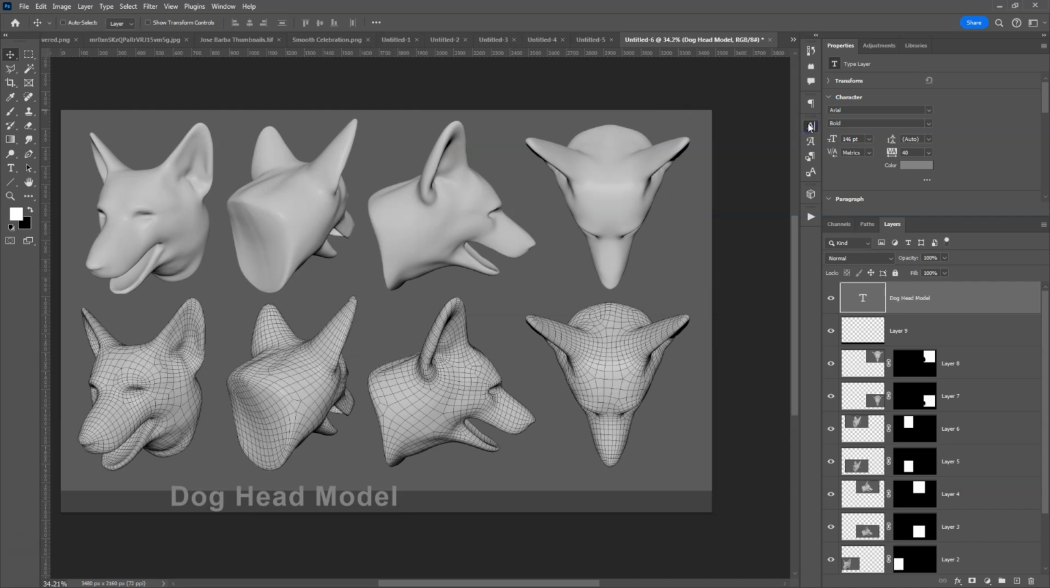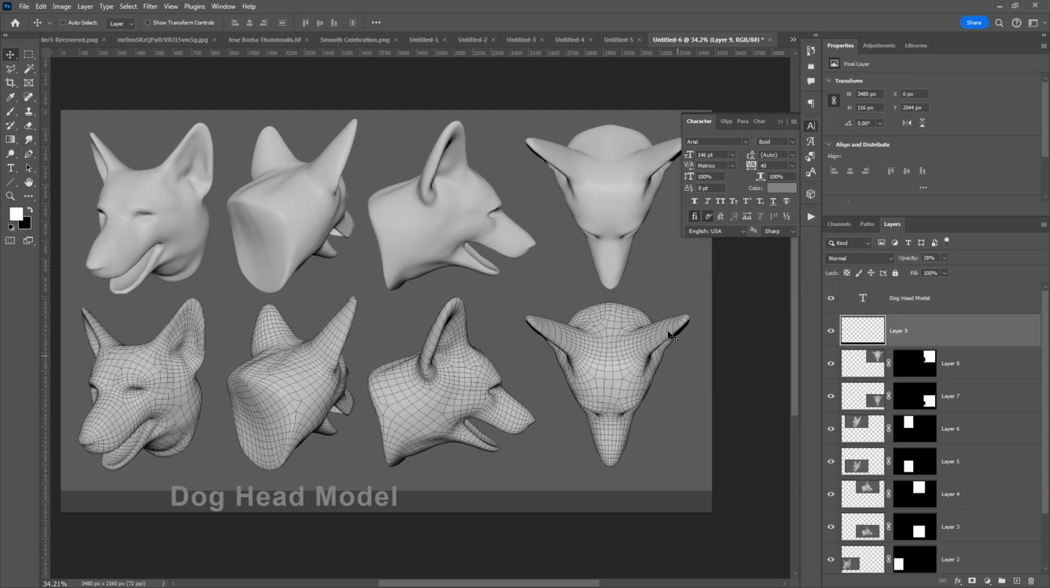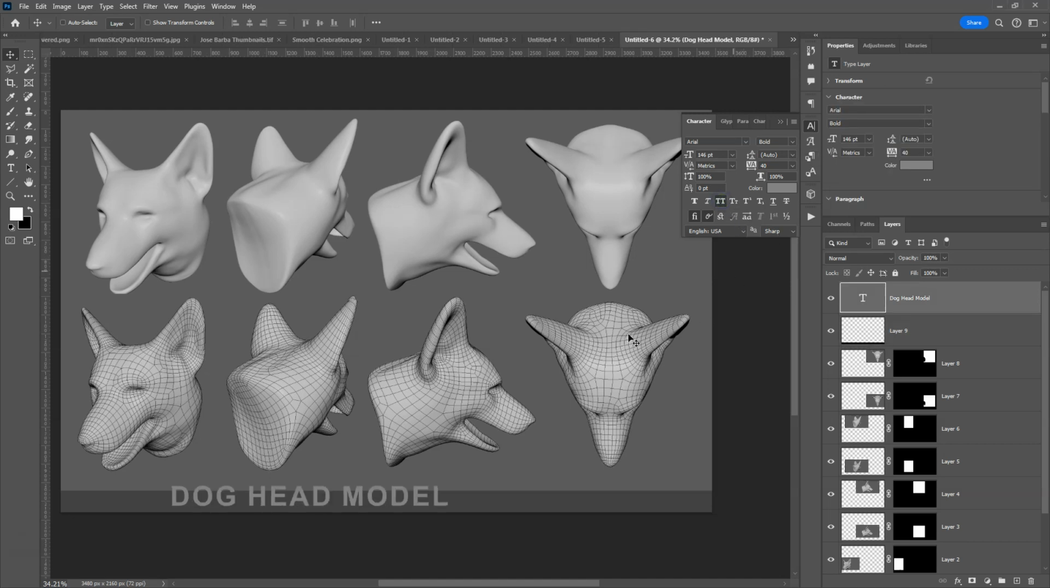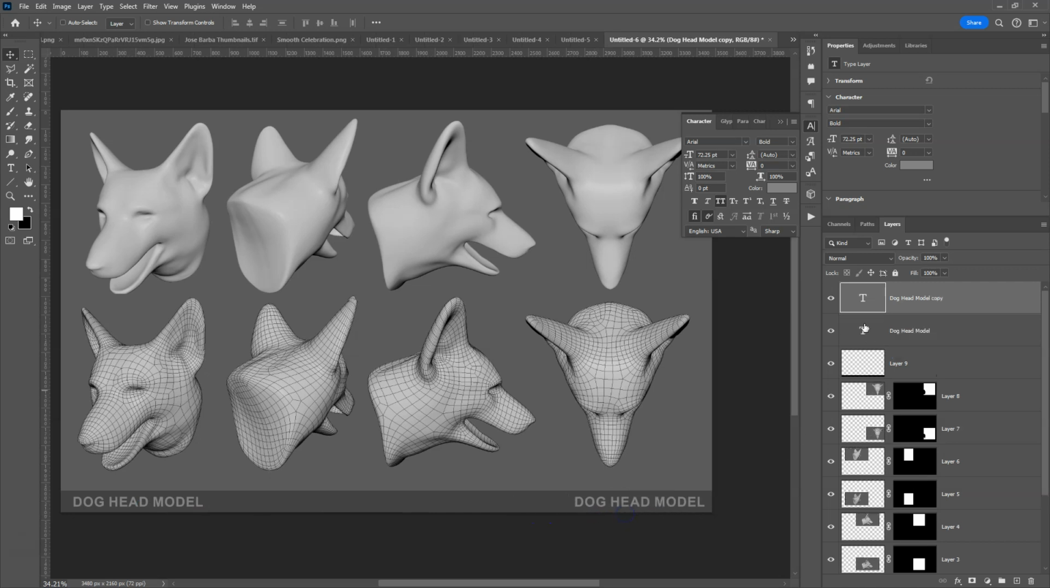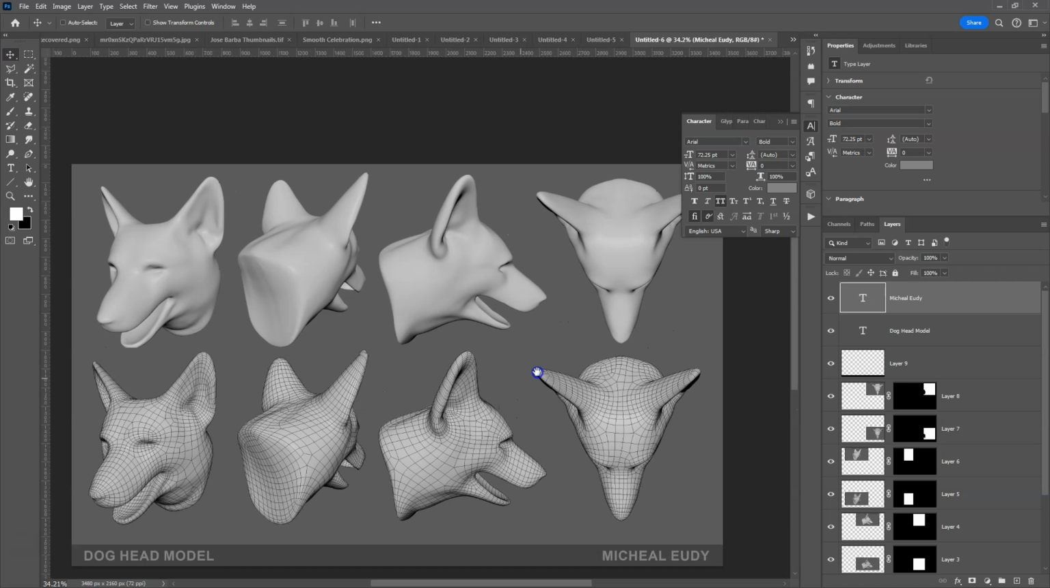Okay. And then I'm going to go for uppercase letters. And that's way too big. And make this over here on the left. And I don't need that expanded out. Okay, hold down my shift and alt, drag it to the other side. And I'm going to put my name on it. Okay, that'll be pretty good.